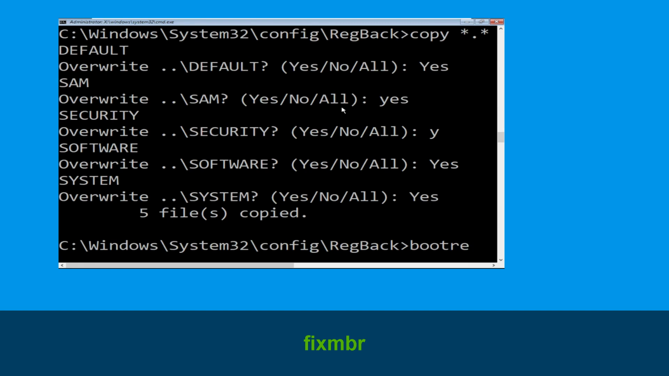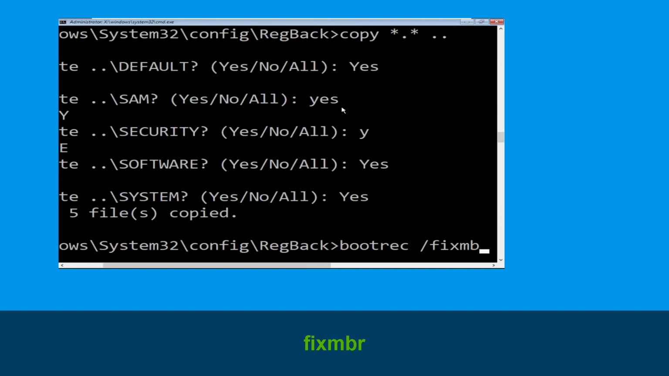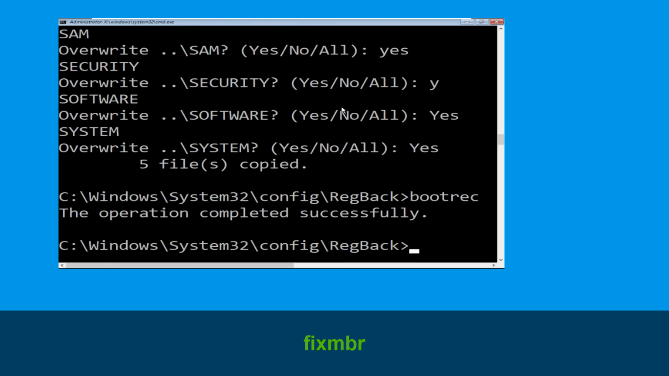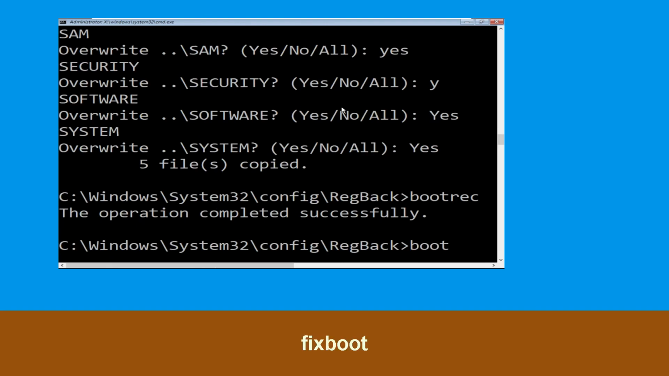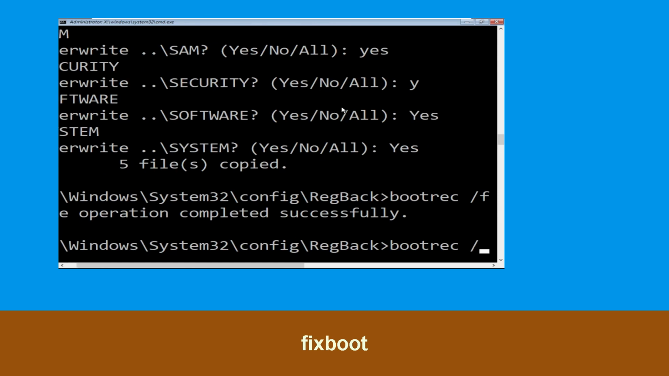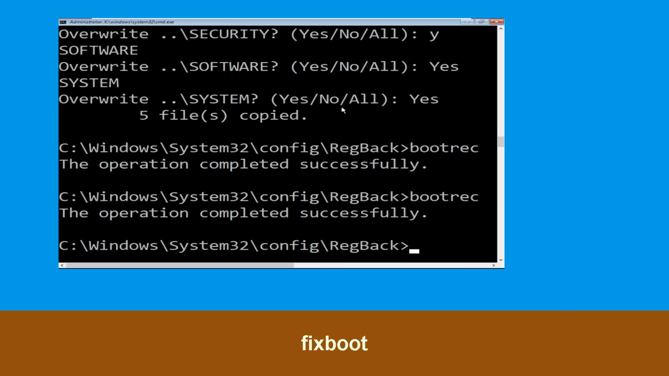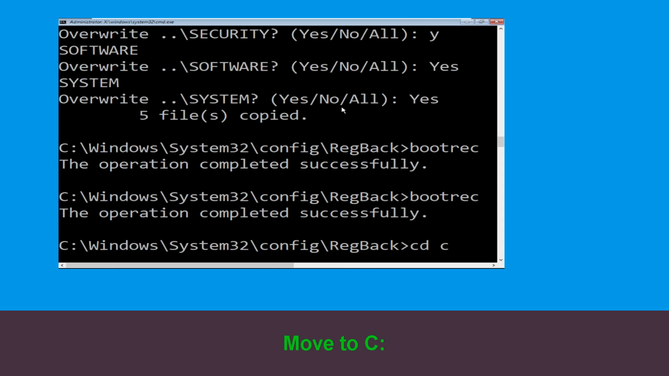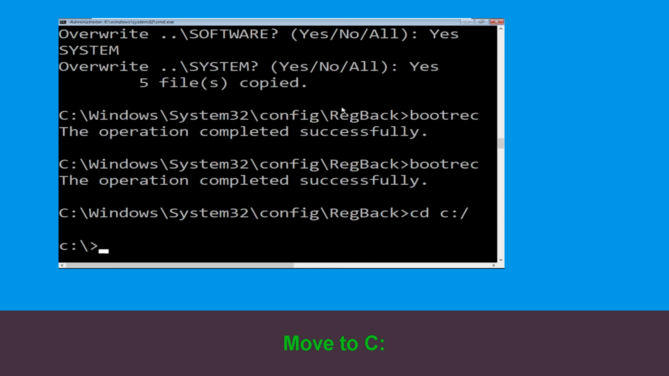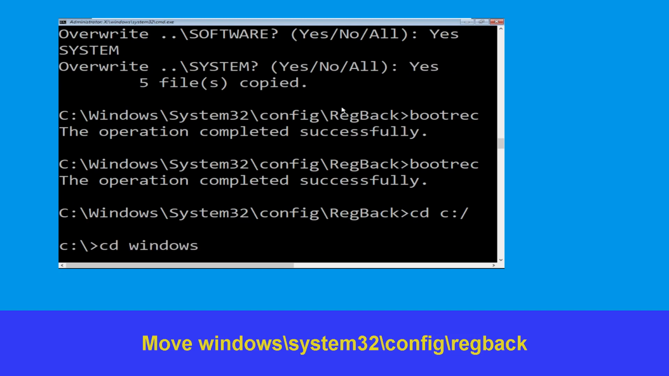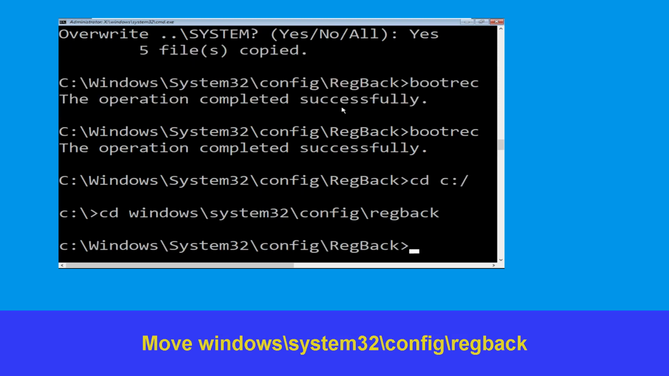Now type bootrec space /fixmbr and hit enter to execute the command. Now type in bootrec space /fixboot and simply hit enter to execute the command. Type cd space c:/ and hit enter. Let's execute this command. Type cd space Windows/system32/config/regback. Then simply we need to hit enter to execute this command.